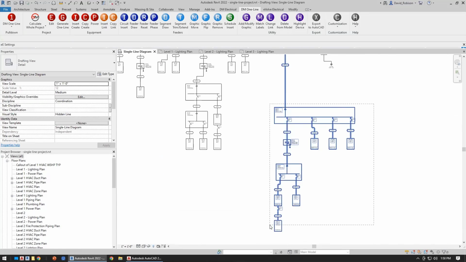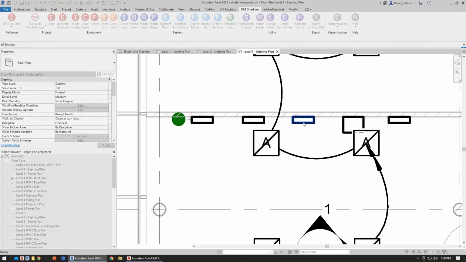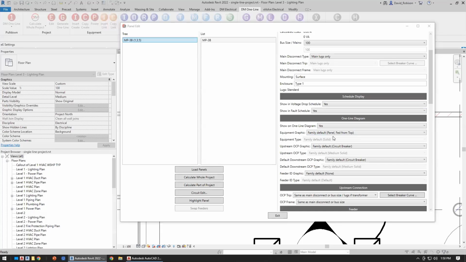I'm going to erase it off the model, or off the single line. When we run the edit command, we can select a piece of equipment, and we have a one-line diagram section here that controls what graphics are going to be used. So the first option is whether we show it on the one-line diagram at all. That defaults to yes for electrical equipment. You can change that to no. So if you don't want to show something, you can set it to no, and it won't automatically generate it. So if you have things that are in the model that don't belong on the single line, you can turn them off. Then we have the defaults for the equipment and all of the upstream OCP, the downstream OCP, and the feeder ID.